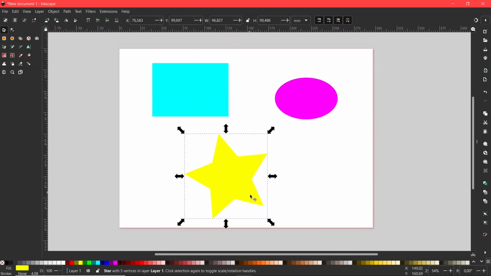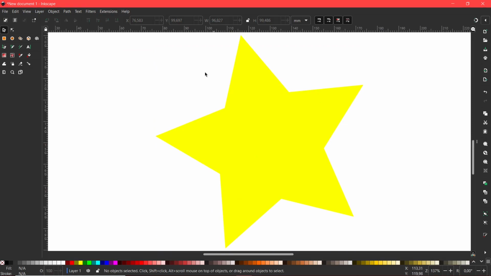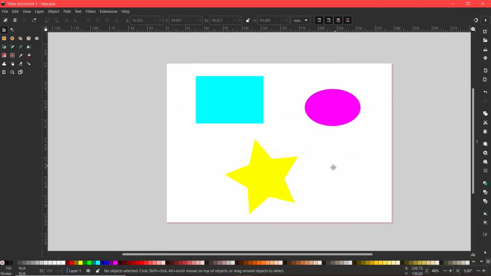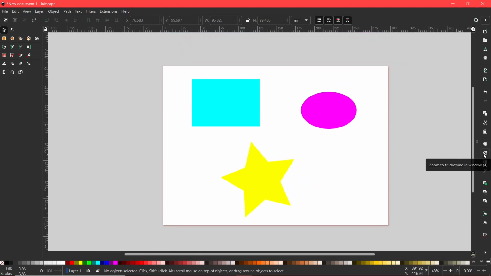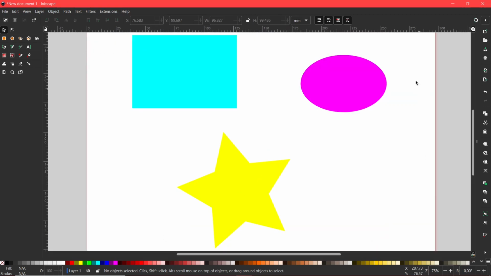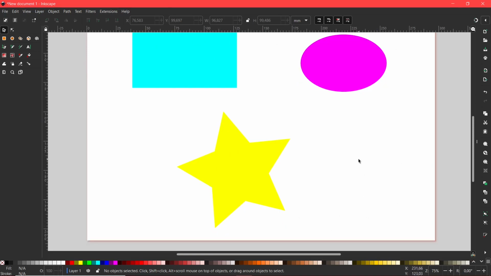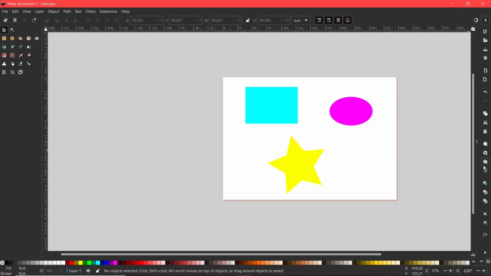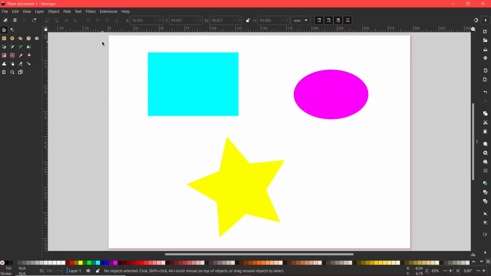So let's select our star now, for example, and select the same command, which is zoom to fit selection in window. So notice now how the star fits perfectly inside our window. We also have the option to select zoom to fit drawing in window. So now the whole drawing fits into the window, so it goes precisely around the edges. And then we have the last option here, which is zoom to fit page in window. So now our full page fits inside the window.